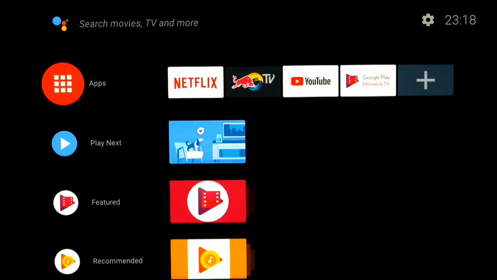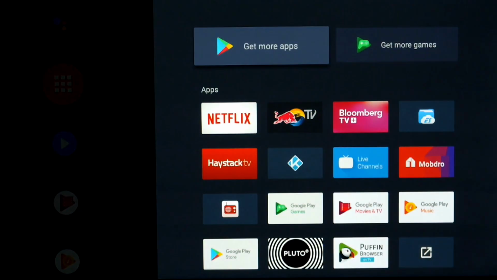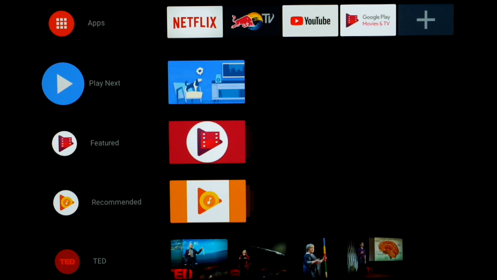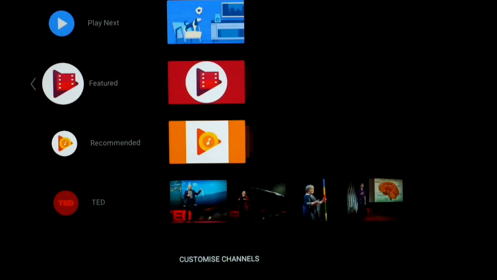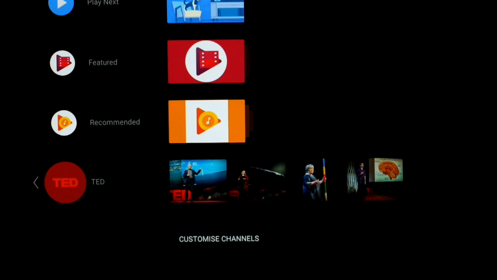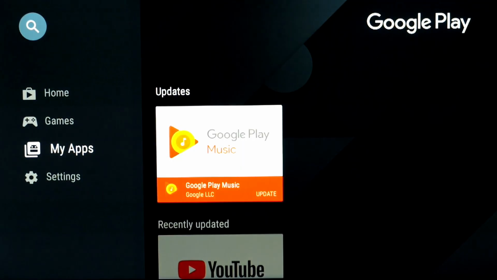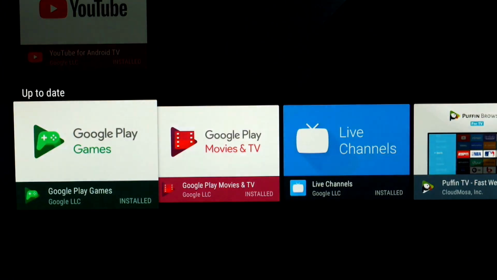Now we've done the installation, the update, and you can see the home screen has changed quite a bit. Instead of just the usual tile layout, you now have some sort of order to it. So you have play next, featured, recommended. I've also got a few apps that I have installed, like TED Talks. Now the ability to customize this is reasonable. It's not quite as good as I would like.